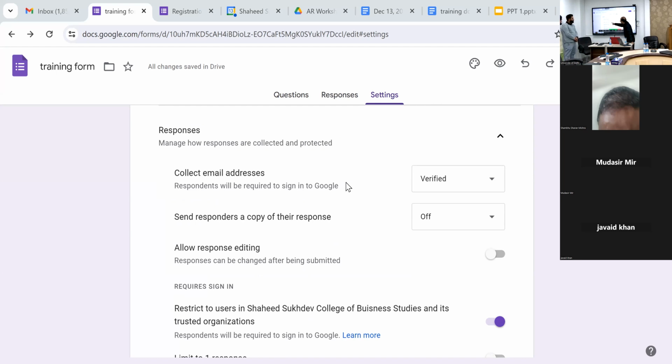Next we have send responders a copy of the response. Now this is very important because tomorrow someone may say no, we did not fill this information, you have changed it. Okay. So for this there is accountability. If we turn it on, if you turn it on, you will see at the end.